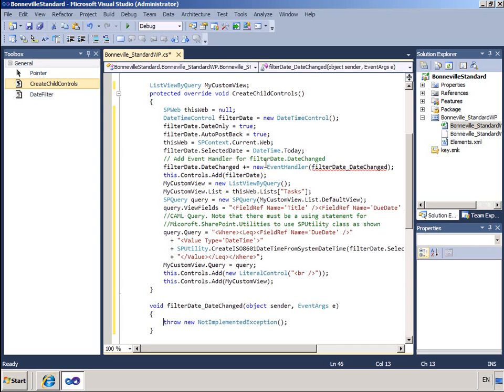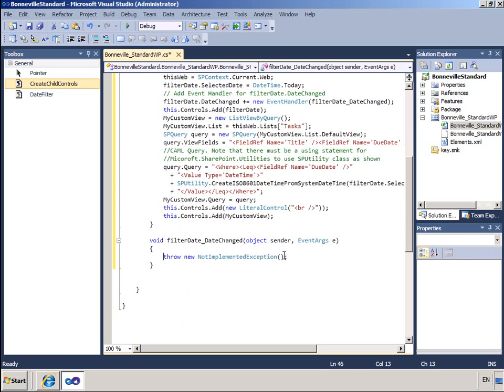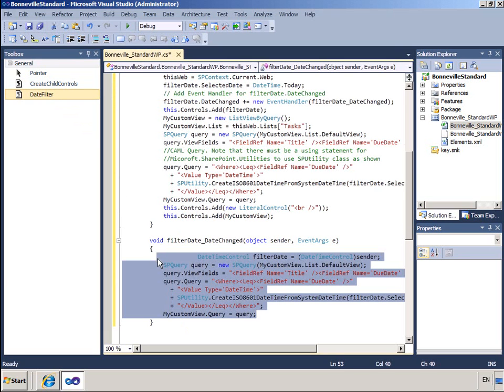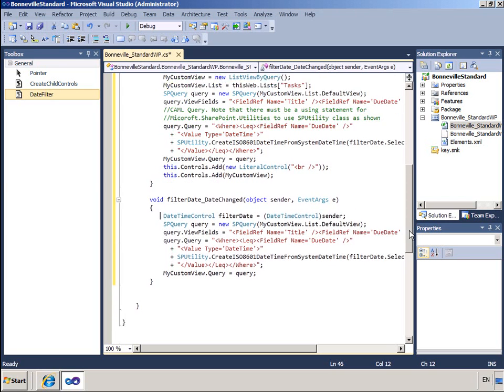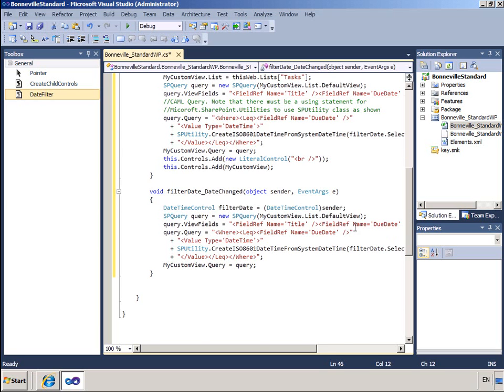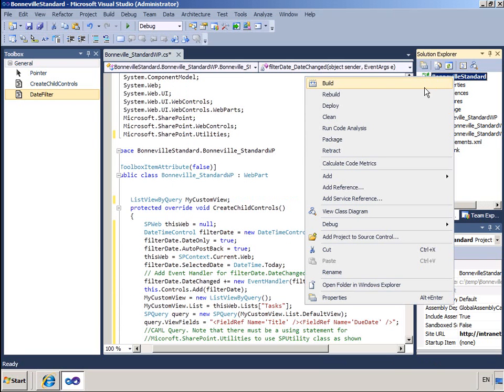So we first of all set its list property to tasks, and then we set its view fields and query to a CAML or collaborative application markup language filter to apply to the list. Down in my date time control date changed event, we can redefine that query so that it uses the currently selected date. So the CAML is very straightforward, and you will see much more CAML throughout the rest of this course. So let's save and redeploy it.